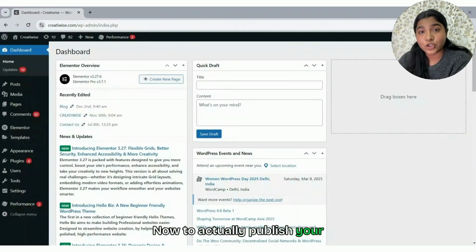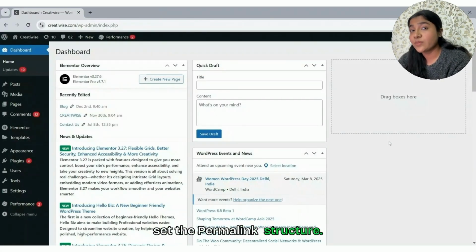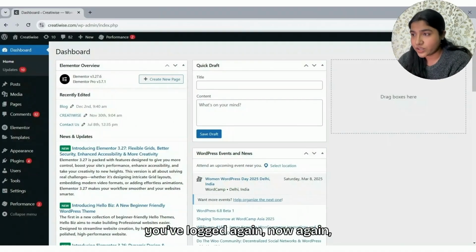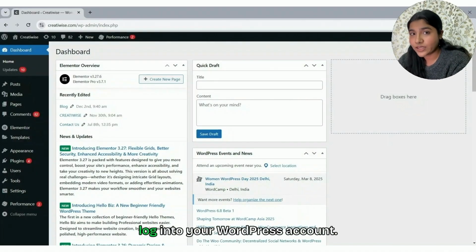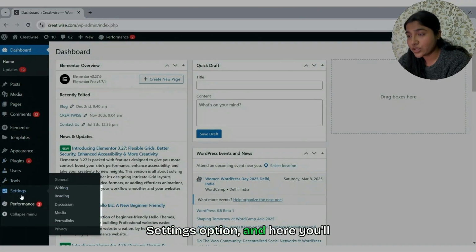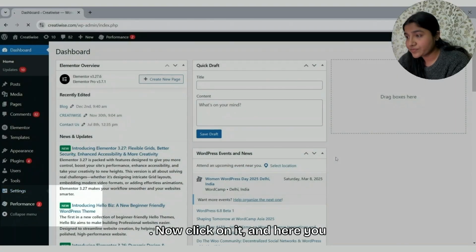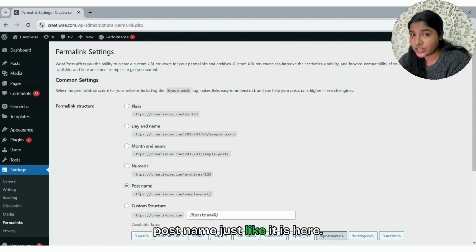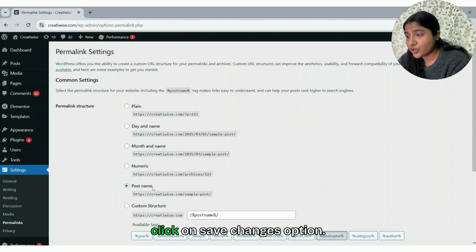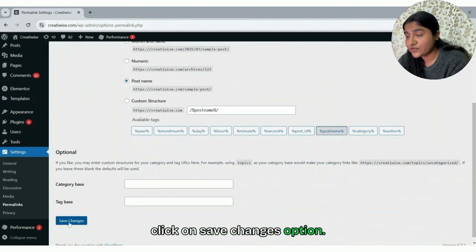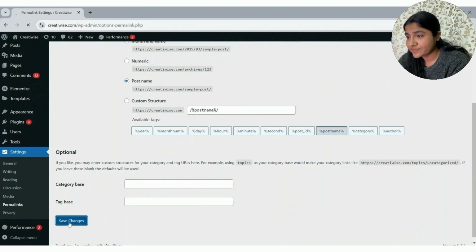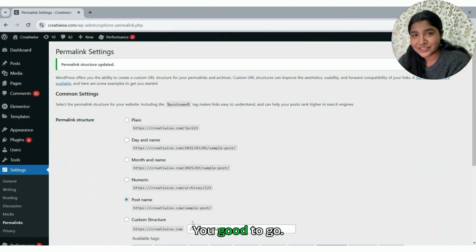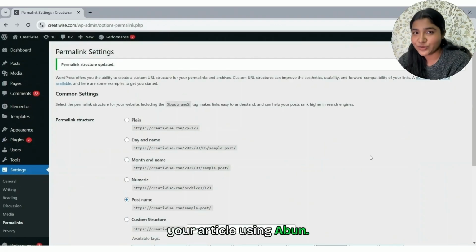Now, to actually publish your article with Apan, you need to set the permalink structure. Now, let's see how to do it. Once you're logged in to your WordPress account, on the dashboard, go to the settings option. And here you will see the option of permalink. Now, click on it. And here you have to make sure that your permalink structure is set to post name, just like it is here. And then you need to click on the save changes option. And that's it. You're good to go. Now you can publish your article using Apan.